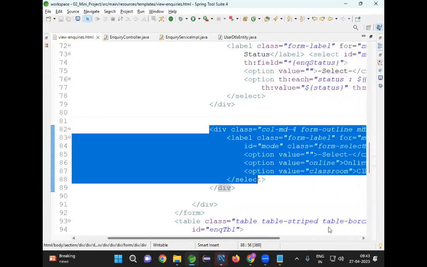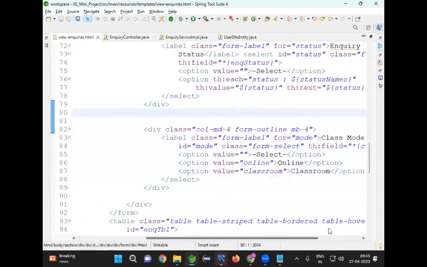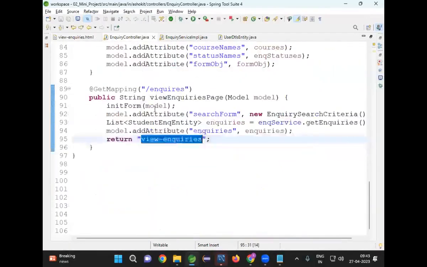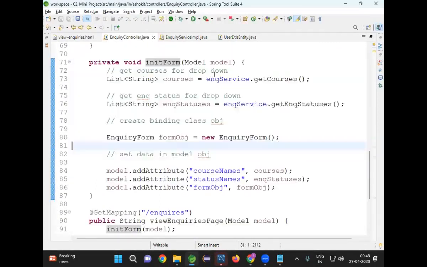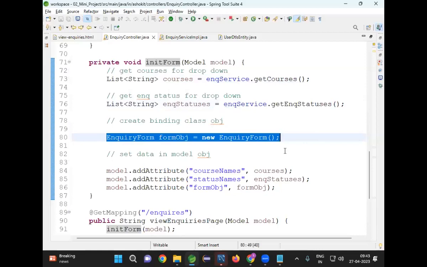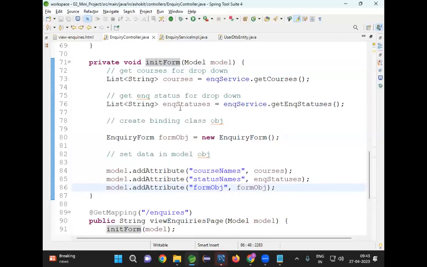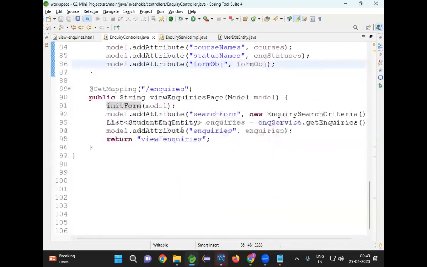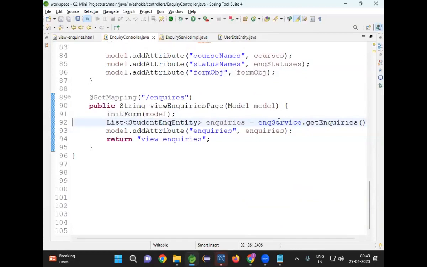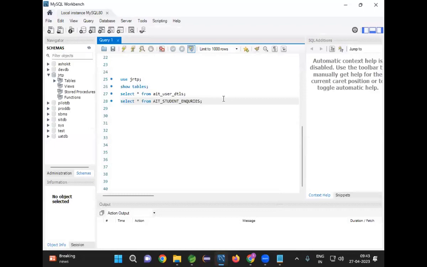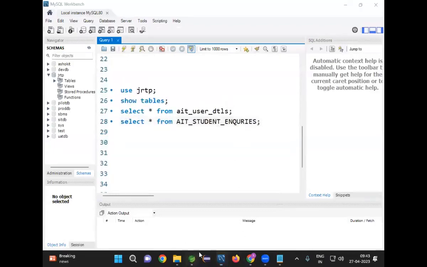For these drop downs, is the data hard coded or is it coming from the database? It is coming from the database. If you see in the inquiries method, I am calling initForm. What is this initForm doing? Getting the courses, getting the inquiry statuses, creating the form object, and setting that data in the model. Once it is done, I'm able to land on the page which contains inquiries data.